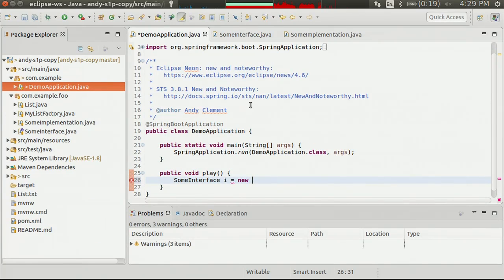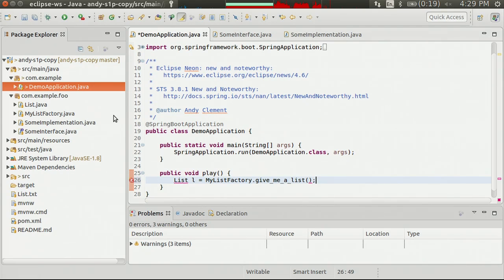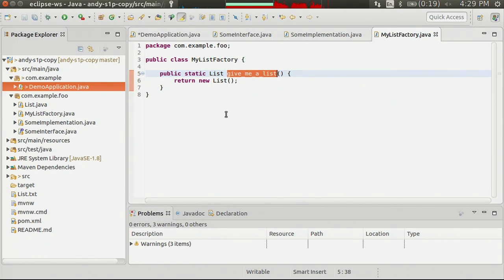Another case that drives me particularly crazy, I've got here a list factory, so I'm going to use my factory class. It's got a method on it, give me a list. Now, I haven't, at this time, got List imported. Let me jump over to this method. It seems pretty clear to me what that returns. ExampleFooList.